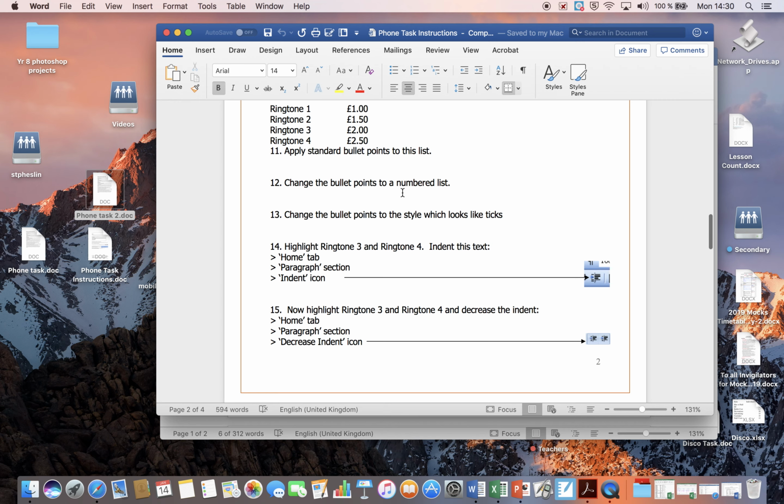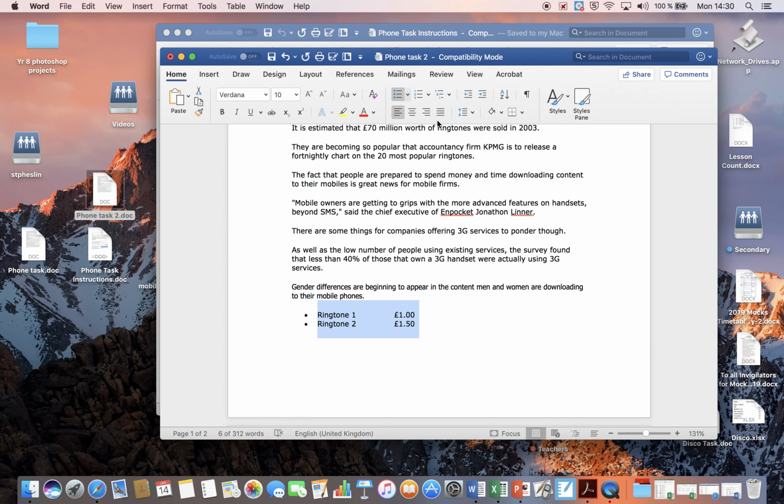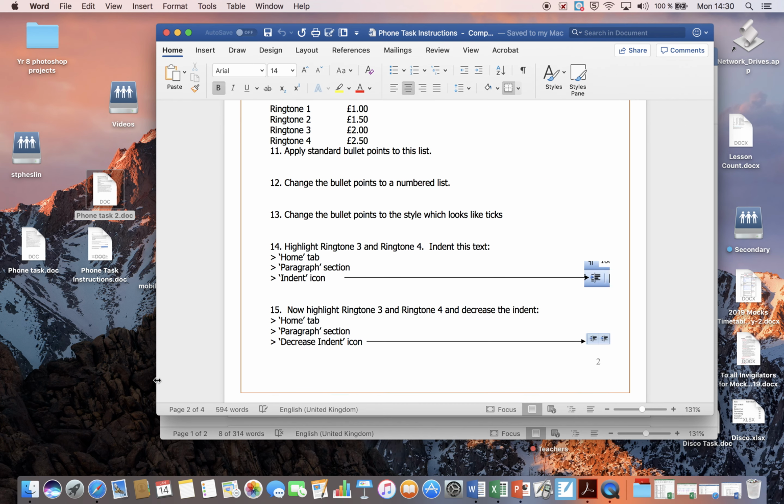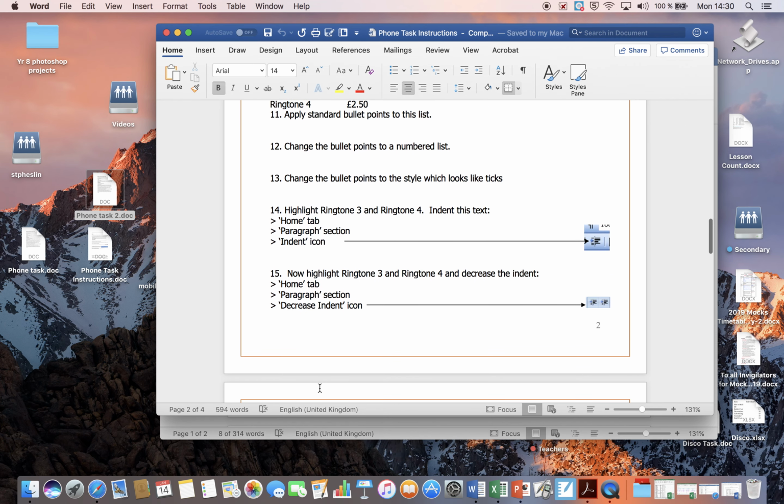step says, let's change the bullet points to a numbered list. So if I go back to it, I still have it selected. Here's more bullet points up here. You can see the cursor, when you hover above it, it says numbering. And I'll change that to a numbered list. Okay. All right, so now it says to change the bullet points to the style which looks like ticks.